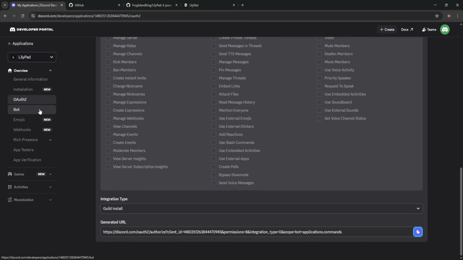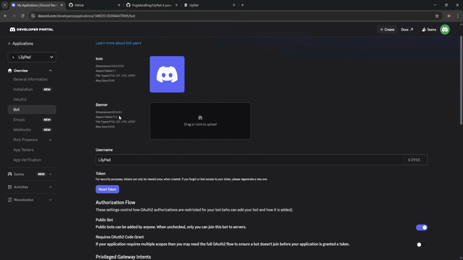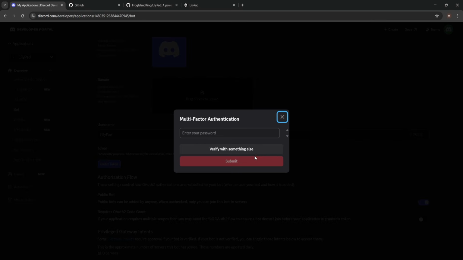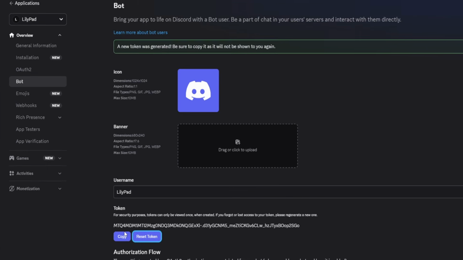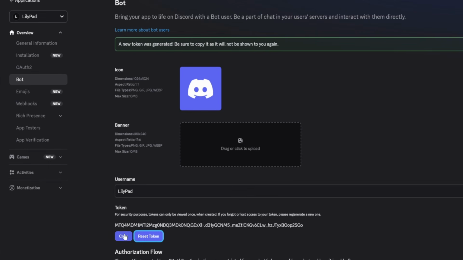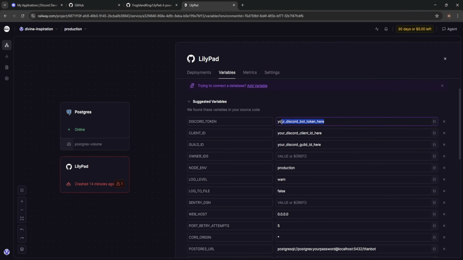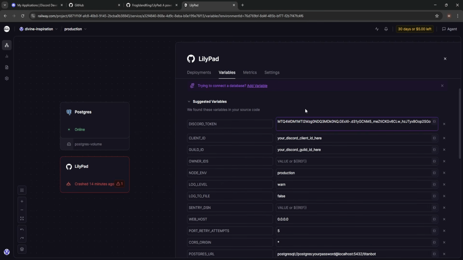Then click the Bot tab and click Reset Token. You'll likely need to enter your 2FA code. A quick reminder, never share this token with anyone. Now click copy. Go back to Railway, find the variable DISCORD_TOKEN, just here, and paste it there. It should look like this.